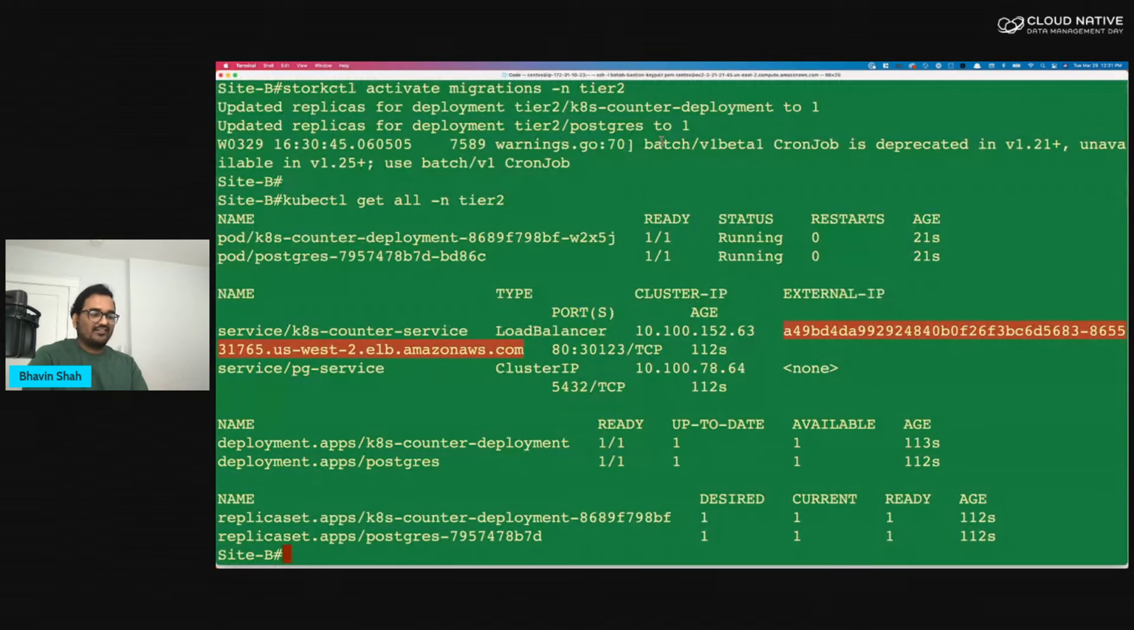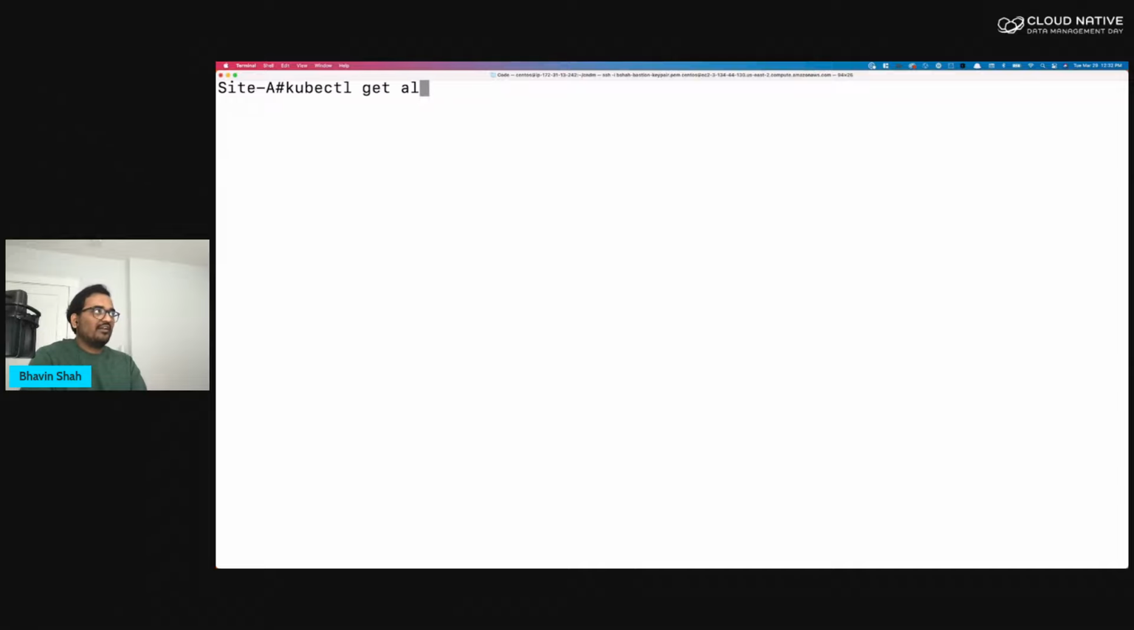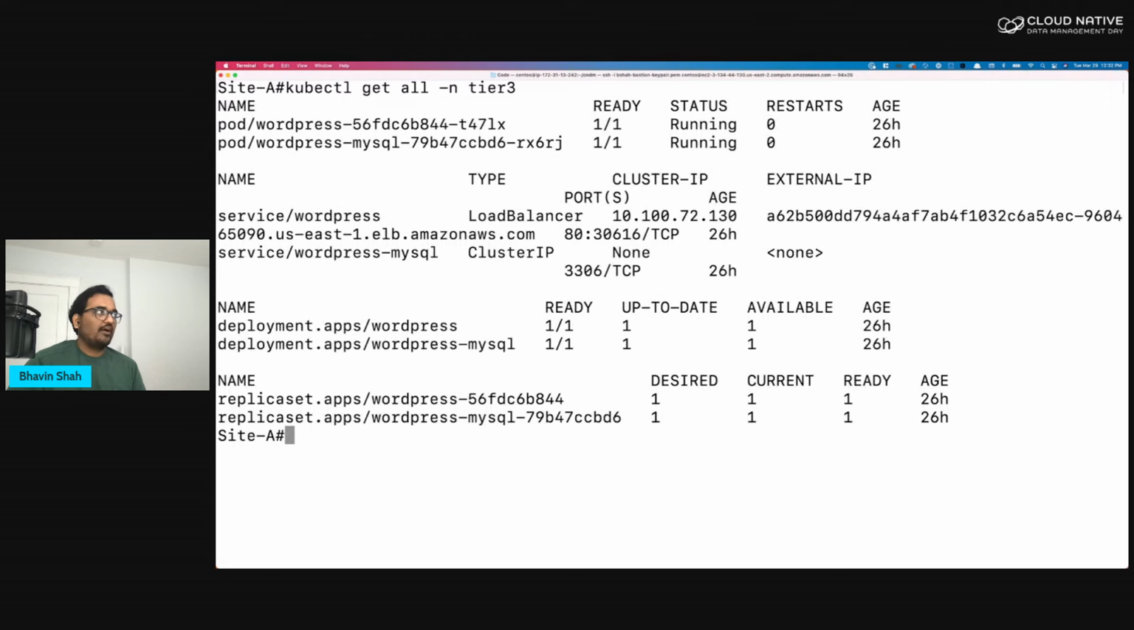Let's look at the third scenario. For this, we have another namespace and another application deployed for you. Here you can see we have a simple WordPress app running in the tier 3 namespace. Since this organization only publishes one new blog every day, it can sustain some data loss. It's not a really critical site, so it doesn't need a disaster recovery solution.